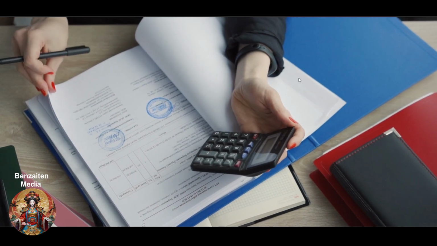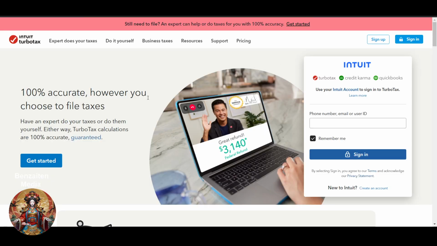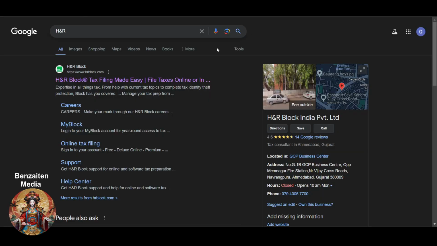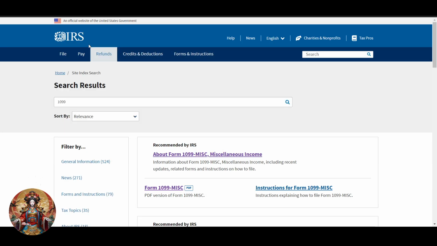So the very first thing, you need to select a reputable online tax filing service such as TurboTax or H&R Block. Here just go to Google and look for H&R Block, or there are some others, for example IRS Free File. So let me show you how to get it. Just go to the IRS official website.